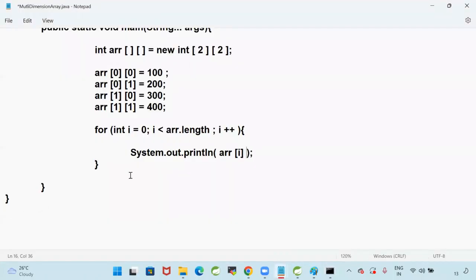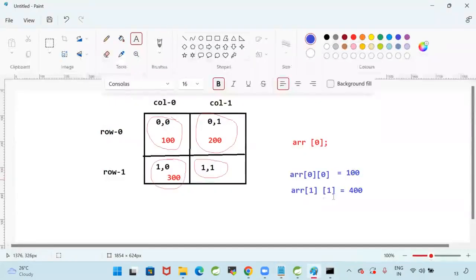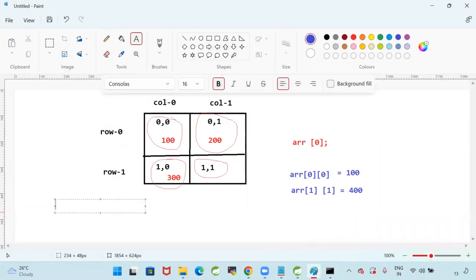Now, in order to access the data from a multi-dimensional array, what do I need to write? My loop should execute like this: array of 0 and 0. Next it should execute array of 0 and 1. Next array of 1, 0. Next array of 1, 1. So if your loop executes like this, then you can get all the elements of the array.